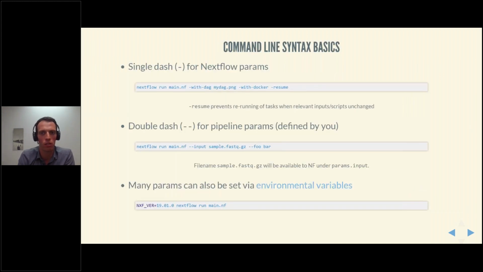So some basics on how we run Nextflow on the command line. As we said already, nextflow run main.nf. That's pretty typical. And the main thing to remember here, we've got two kinds of parameters or options to pass with those commands. First, we have Nextflow parameters. Like, for example, we want to run our Nextflow pipeline with Docker. So you might do -with-docker. Importantly, it's prefixed with a single dash.